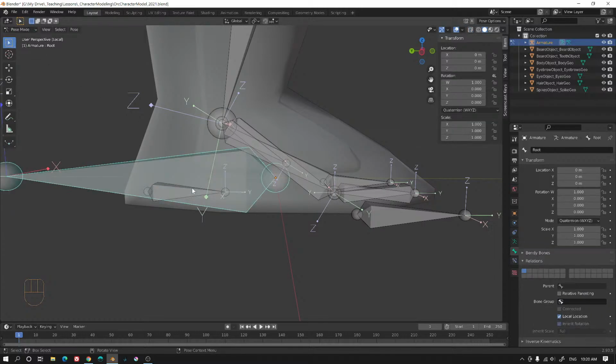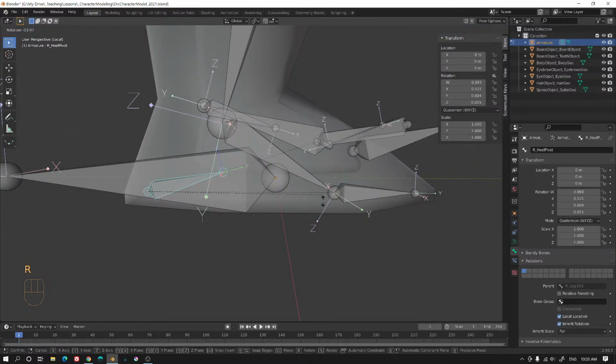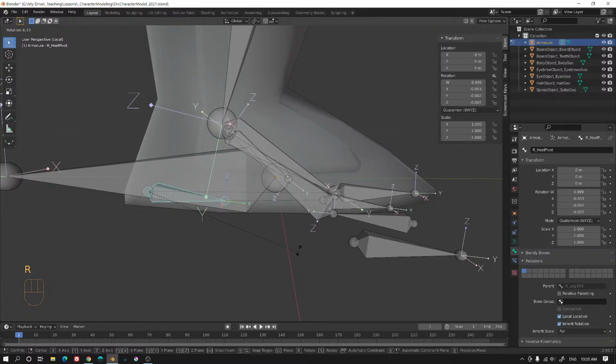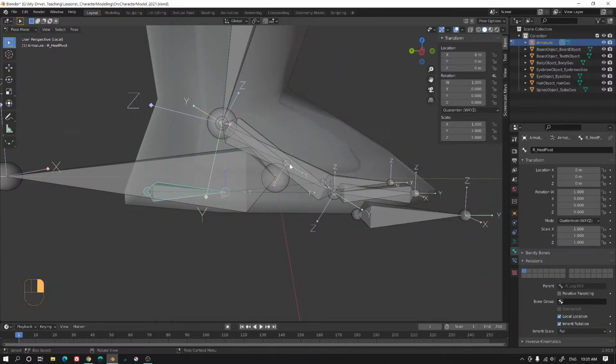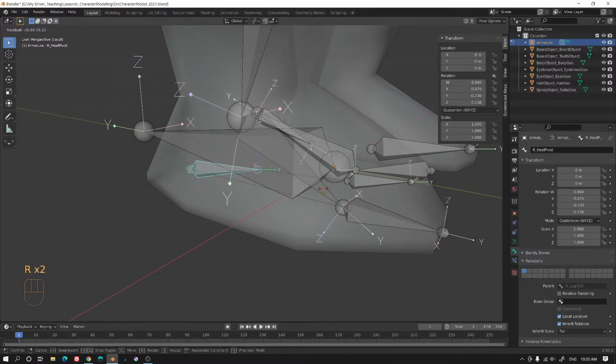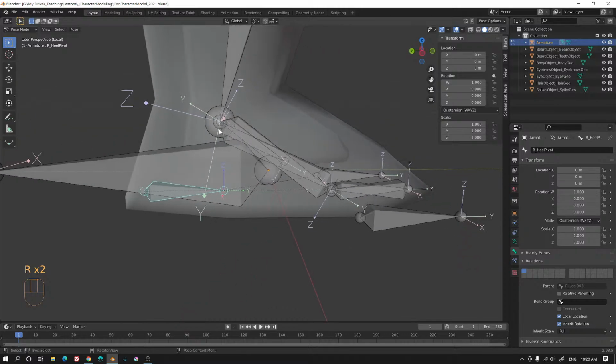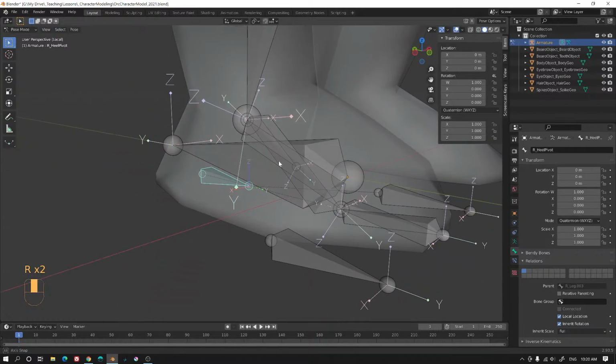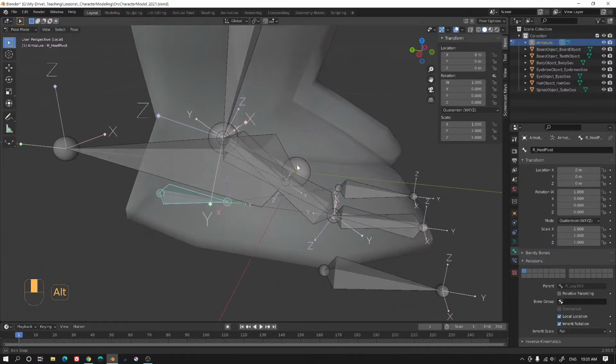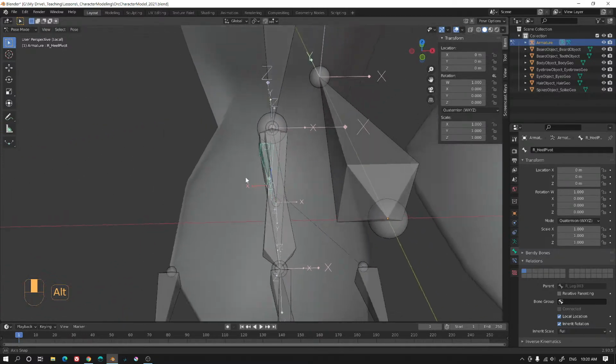Okay, so now if I go into pose mode, we can test some of this out. So I can select this. If I rotate that, you see that a lot of the foot is going with that. Okay, so that's perfect. That's what I want. And now we'll have to set up some things like the IK target and other things. Okay. All right. So let's do that.